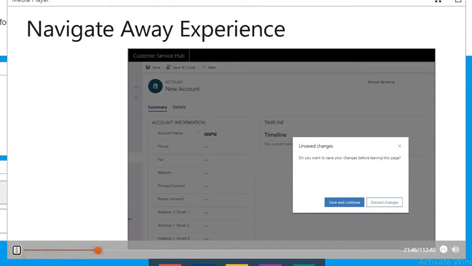We've also got this concept of the navigate away experience. So now you create a certain form and you add in a certain piece of information and you haven't saved that form. And then you try and navigate away. It actually warns you if you have or haven't saved that data. So we make sure that you guys really understand that your data is important to us. And the navigate away experience just promotes a better user experience within the model-driven application.